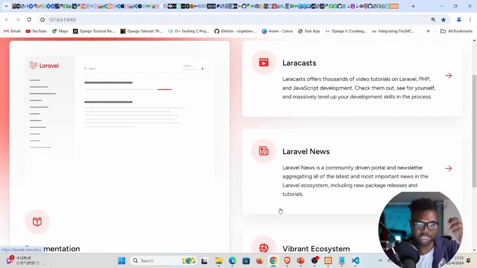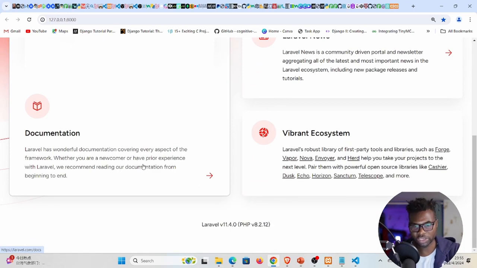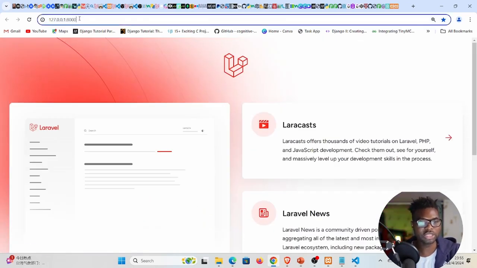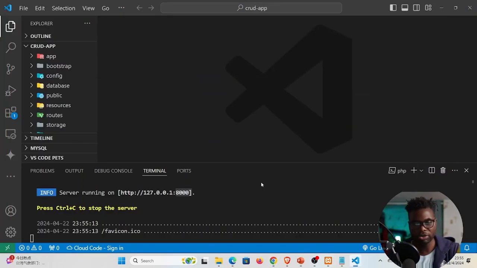So this is the default page that comes with the Laravel application when you first install it. And so we can see we have successfully installed Laravel. You can see right here it says we have installed version 11.4 and PHP version 8 is the one that is running. And you can see we are here on localhost port 8000. All right, so we have everything in place. Everything is working and we are good to go.